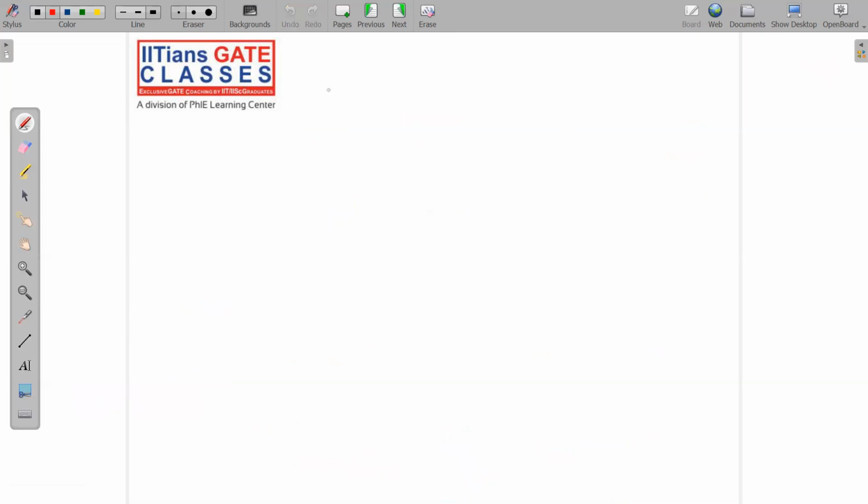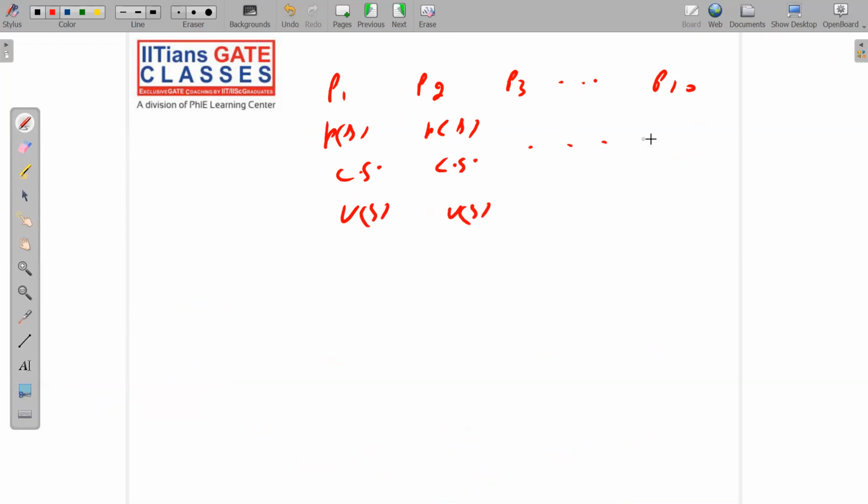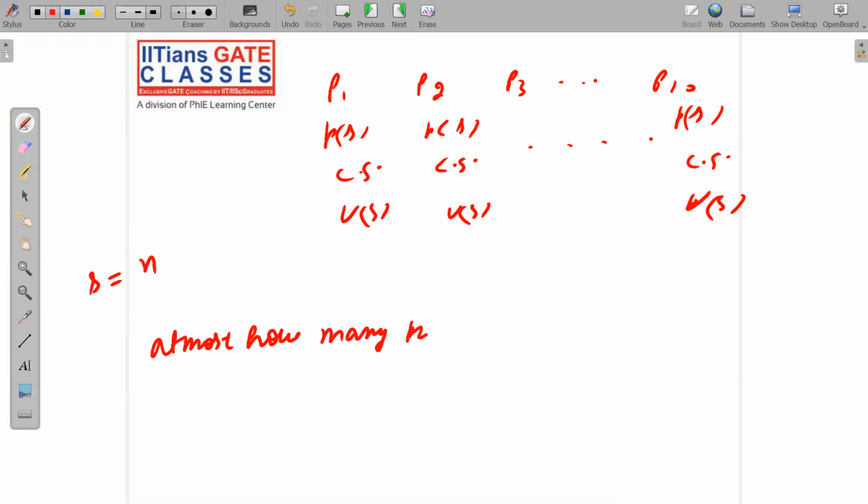Now they are saying, say P1, P2, P3 up to P10. We have 10 processes and all of them have the same code: PS, CS, VS. Every process has the same code. Now if the semaphore value is initialized to N, then at most how many processes can enter CS? This is a general question.